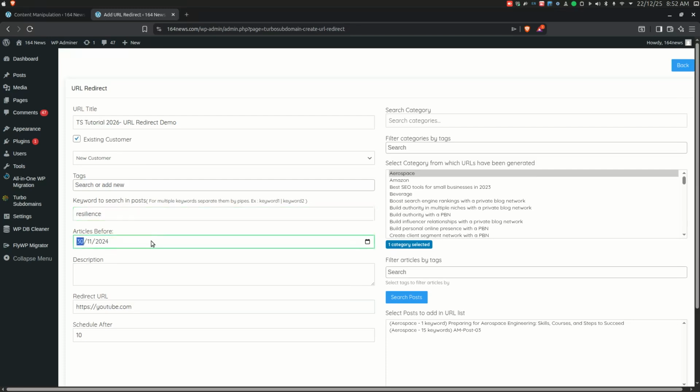Next, select a date using the date picker. Only posts published before this date will be considered for the redirect. This is useful when you want to redirect older content while keeping newer posts accessible. You can add a description in the description field. If you want to document the purpose or details of this redirect campaign, this is optional but recommended for future reference.